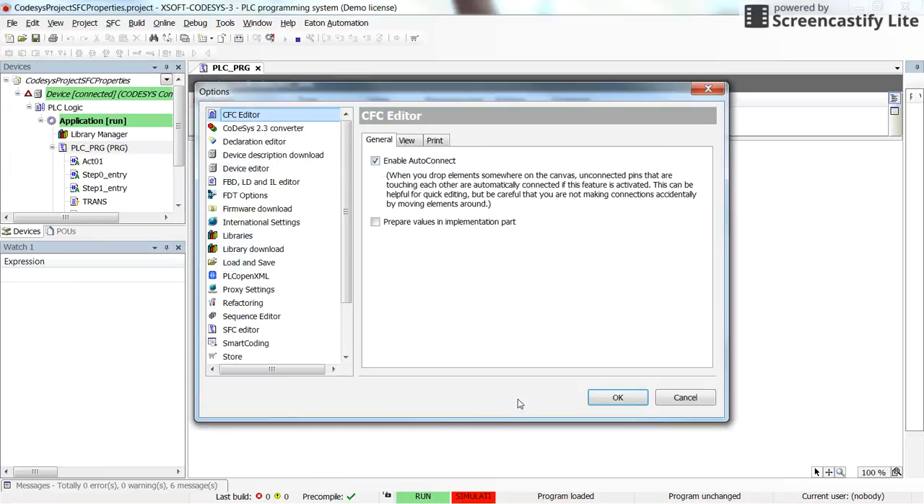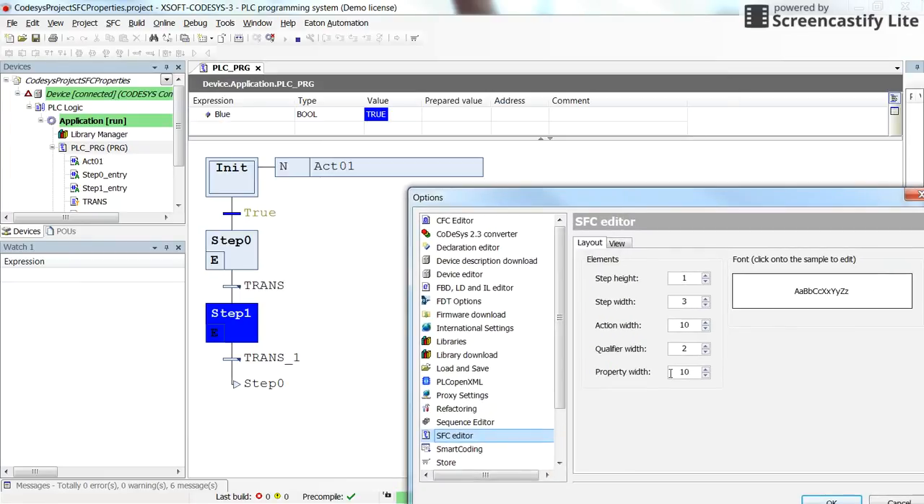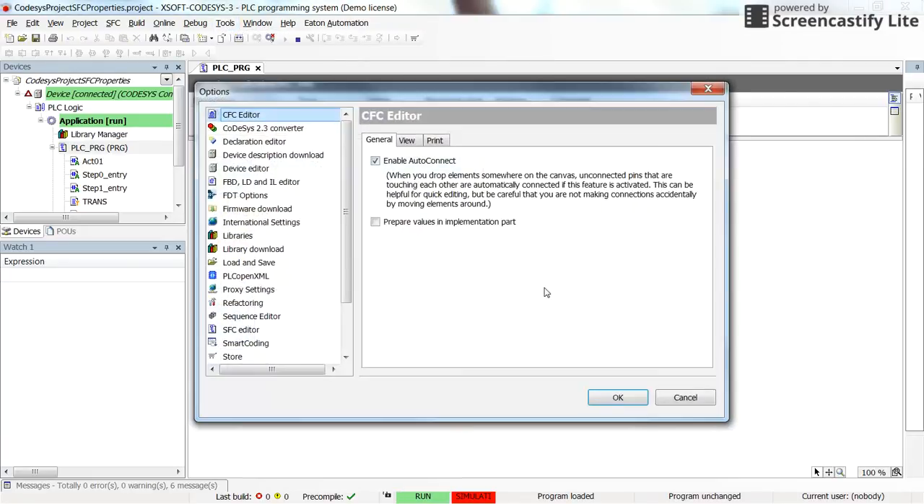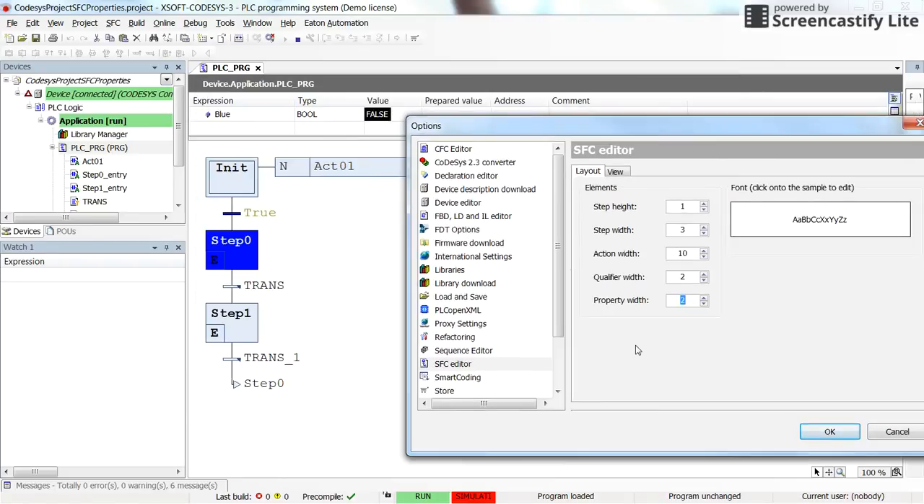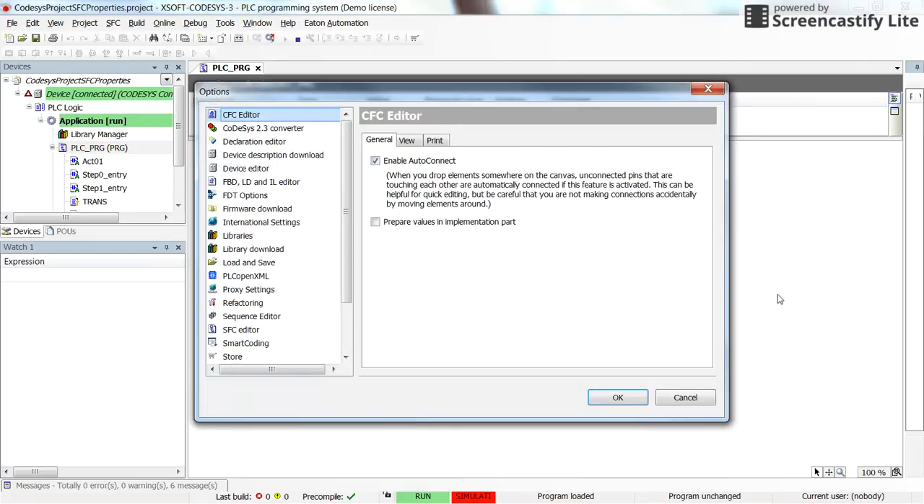So let's go back and check the property width. It's set to 10. I will set it to 2. Nothing happens because it's not visible yet. So if we go back again and set it to 1. Alright, yeah, we don't see it because we don't have any property shown here. It's because of the options that I have.